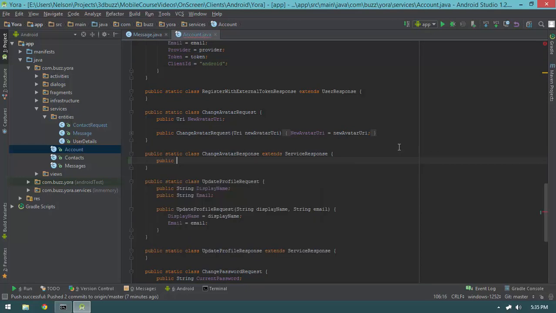So I want to say public string avatarURL. And this is going to be something that's going to be returned to us. Oh, come on. Oh, right. We're not in C# anymore, are we? String is capitalized. Okay, so the avatar URL is going to be returned by the server, and it's just going to be the URL of wherever the avatar is uploaded to.